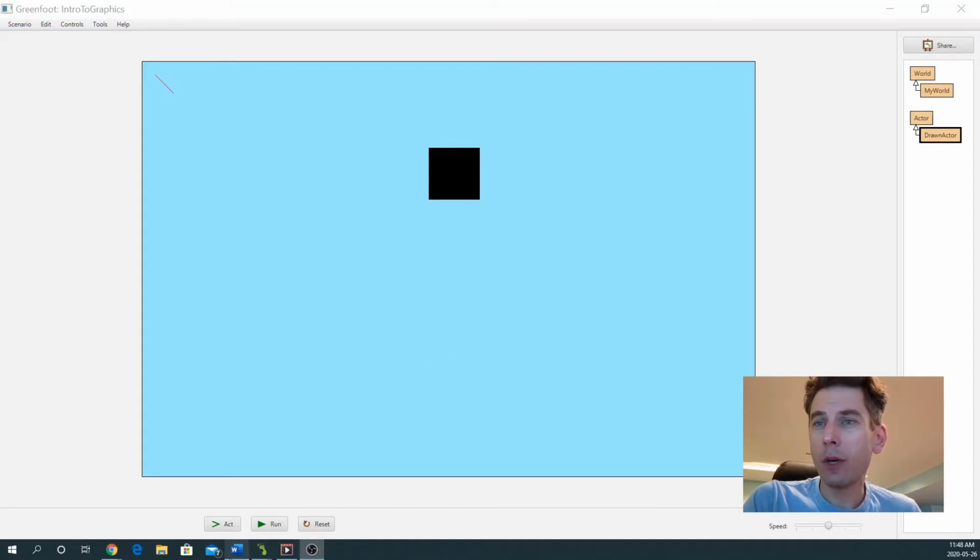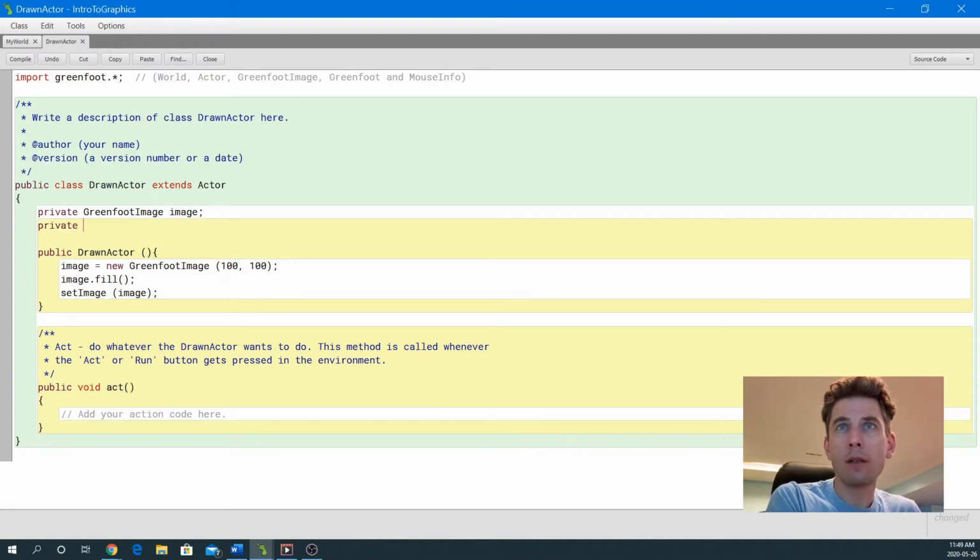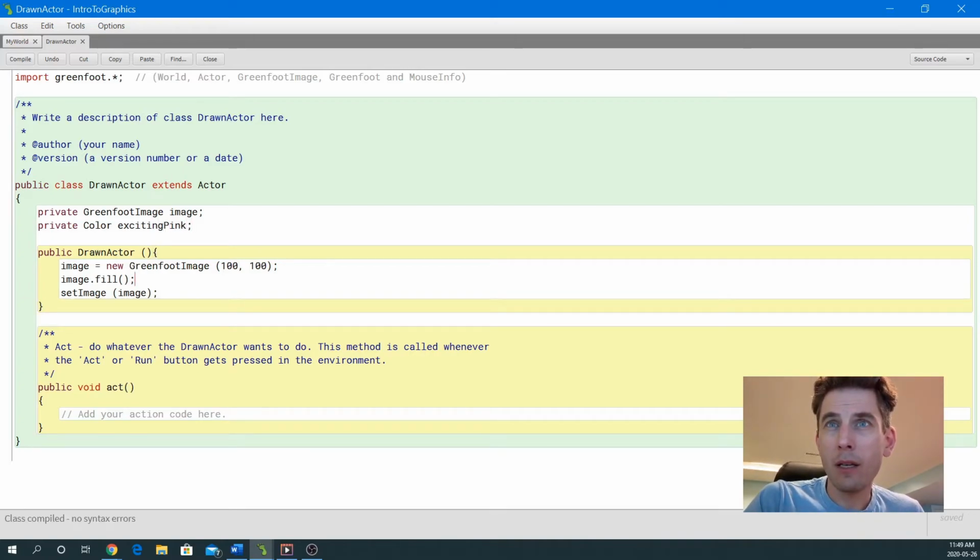So let's change it to a color other than black, because black's kind of hard to see. Let's give it our own. By the way, if you're wondering why it's black, black is the default color. Since I didn't specify a color, the color was black. Let's make a color here. Let's call it light. Let's go with something pink. We'll call it pink. Excitement color. I want something exciting. Exciting pink. So let's make it a bright pink.